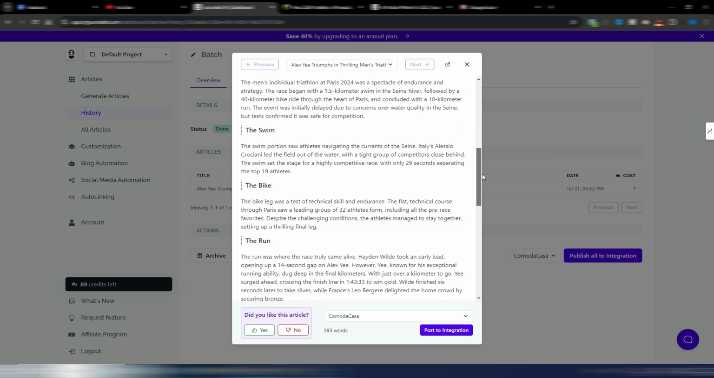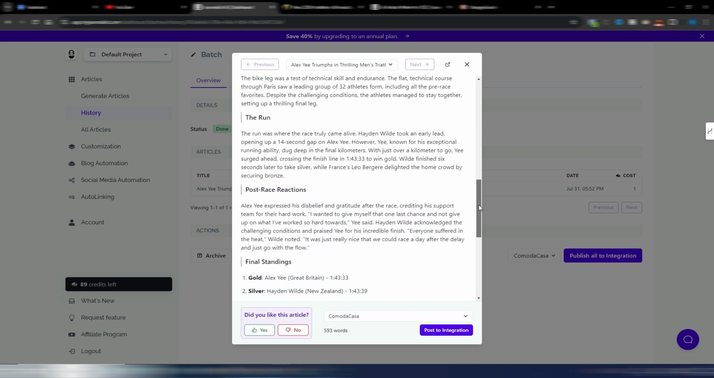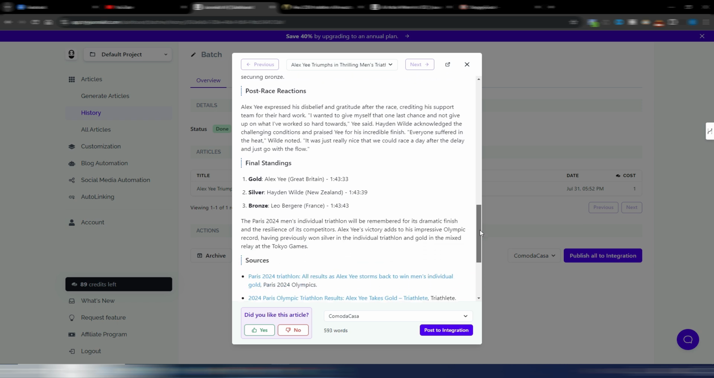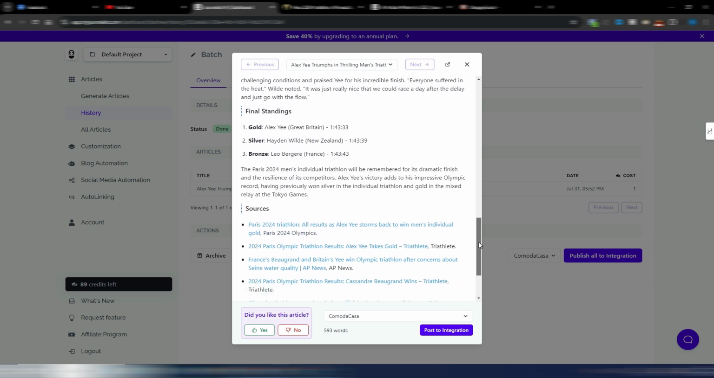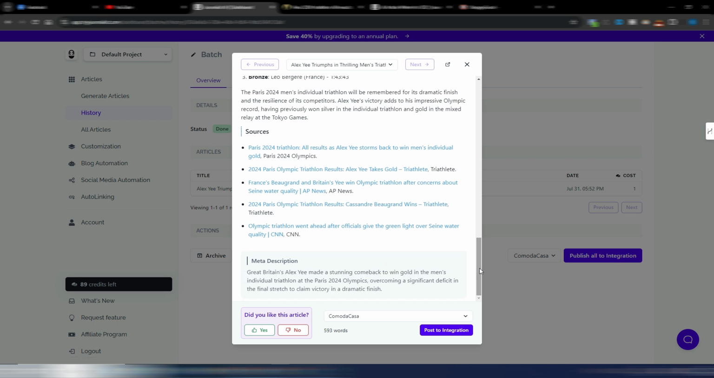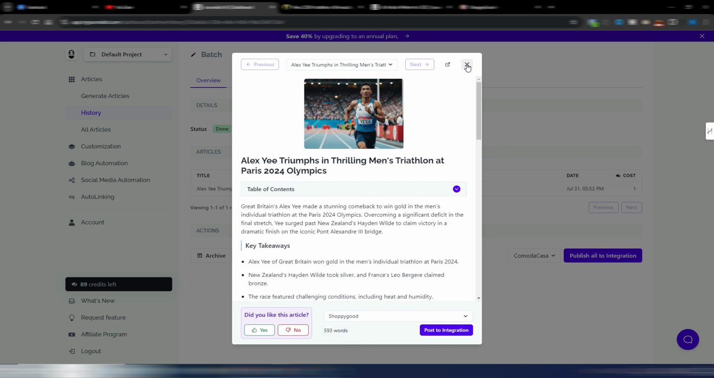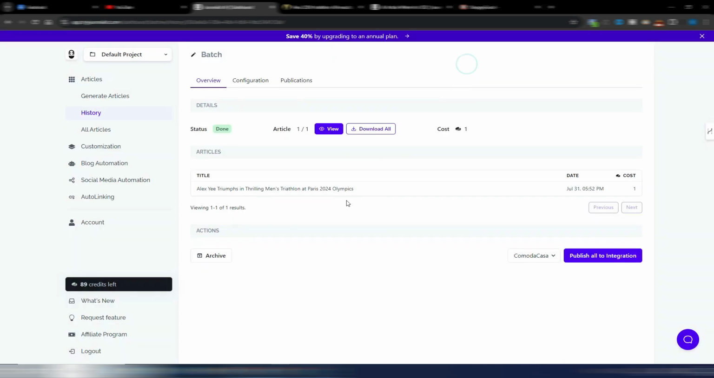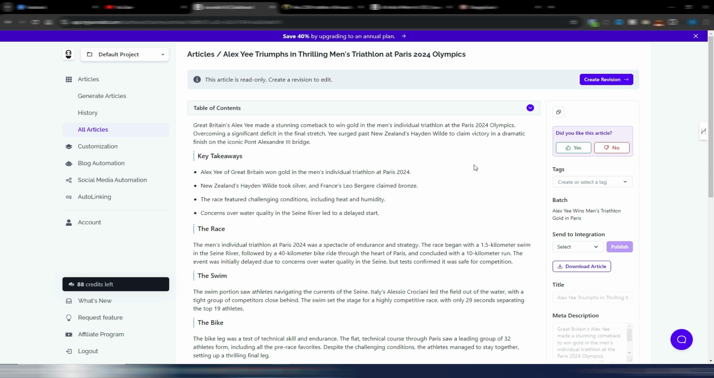It contains all the correct information and what you need when you publish a news article. It doesn't need to be too long. And you also have sources here, with the official site, with AP News, with CNN, and so on, with the meta description. If you want, here you can directly post this to your site, to your integration. I just want to show you even these little things that I never showed you in my previous videos about Journalist AI.